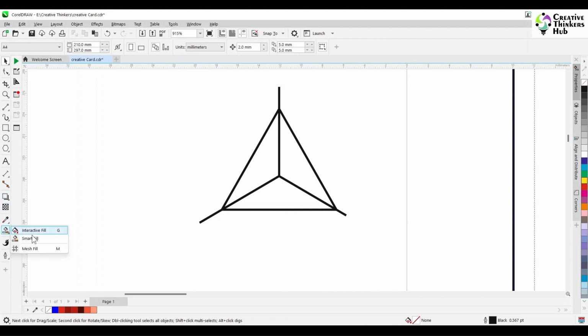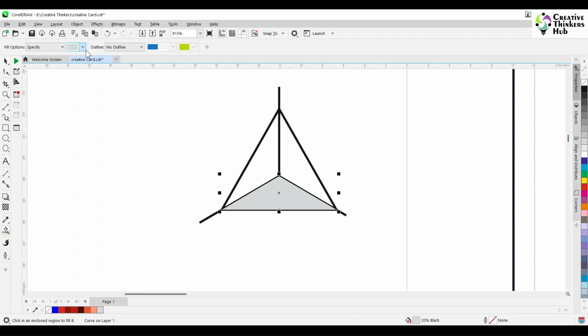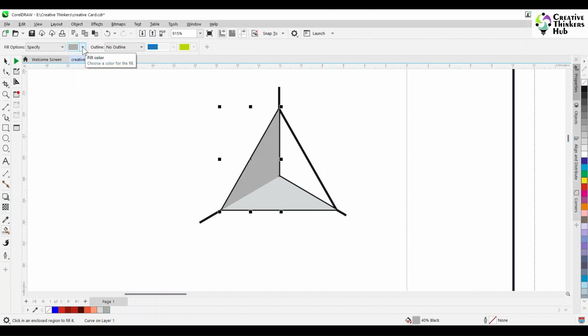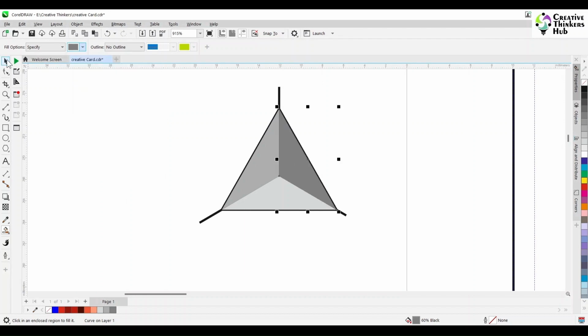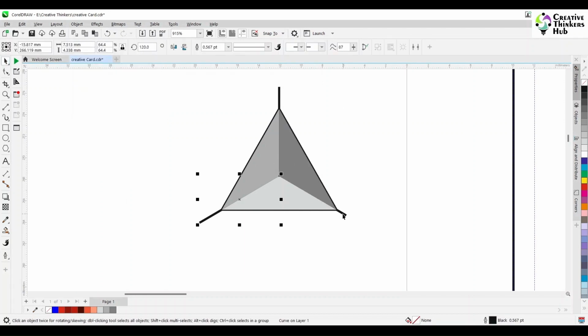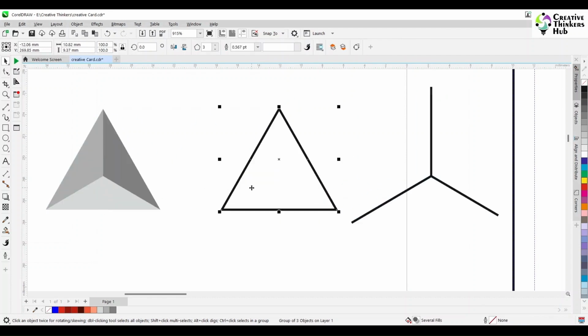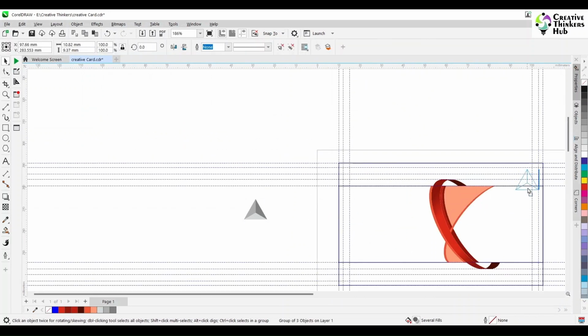Now we take the smart fill and we make this 0, make this 20, give it one color. Okay, make this 40 and give it the second color, and then make it 60 and give it the third color. Now once we are done with that, we delete all the unnecessary things. Okay, group that and delete all the unnecessary things. So this is our object.